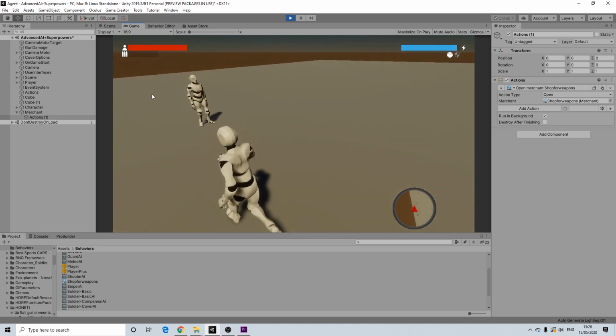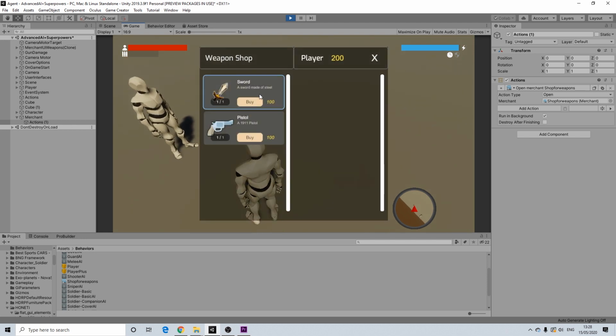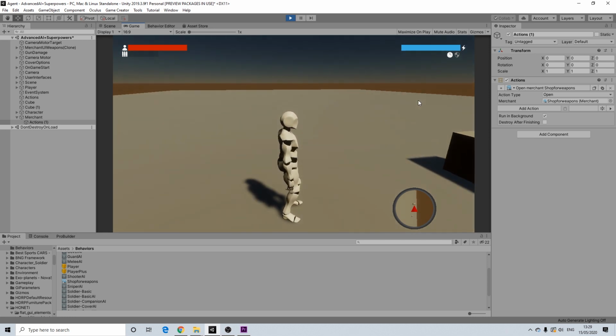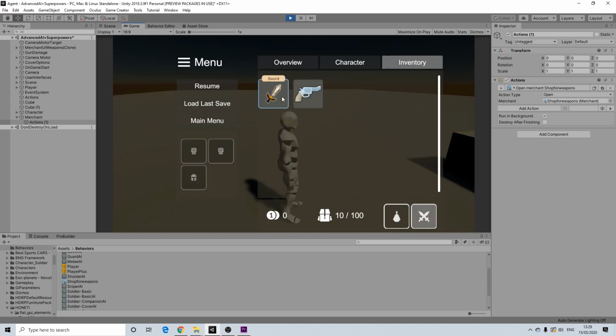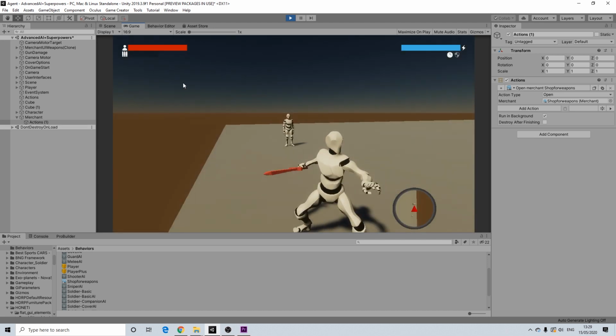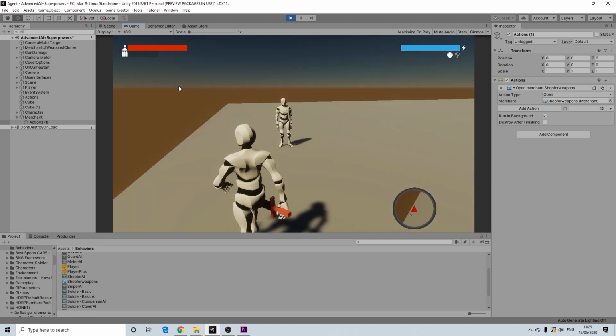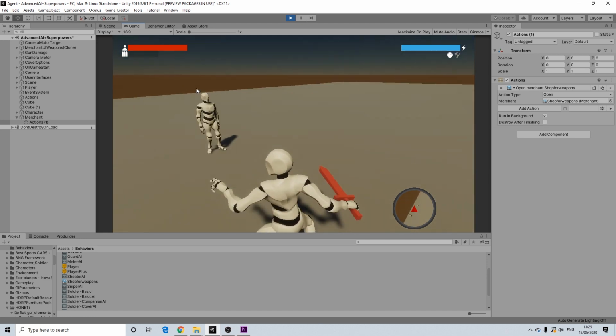Let's go to that shop. And he sells two weapons. We have our own UI. Again, nothing special. Just wanted to show how you can customize it. Go to buy both here. Let's close this. Go to our inventory and we can equip our own weapon. And there you have it. Really simple, really basic way to start with your merchant.